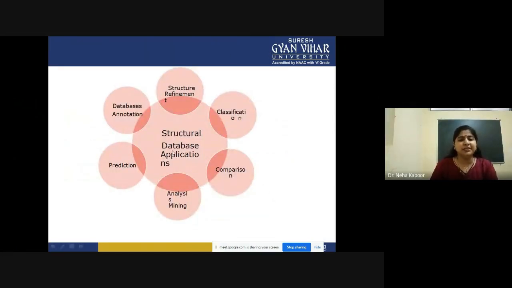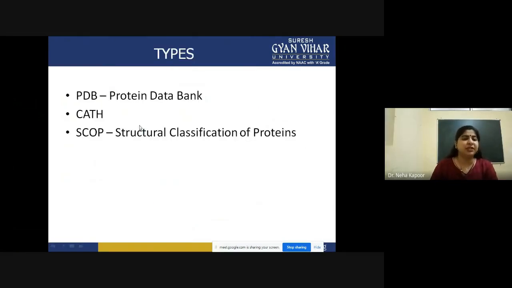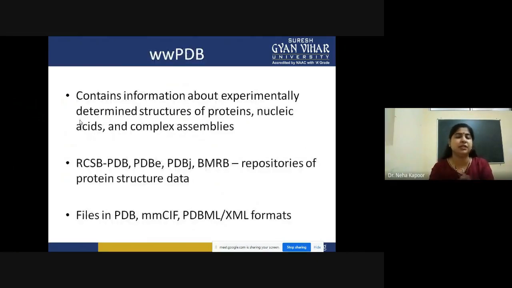The basic structural database applications are structure refinement, classification, comparison, analysis, prediction, and database annotation. We will be discussing them. These are the three main types: PDB, the Protein Data Bank; CATH, that is class, architecture, topology, and homology; and SCOP, which means structural classification of proteins. First of all, we will be discussing PDB, the Protein Data Bank.